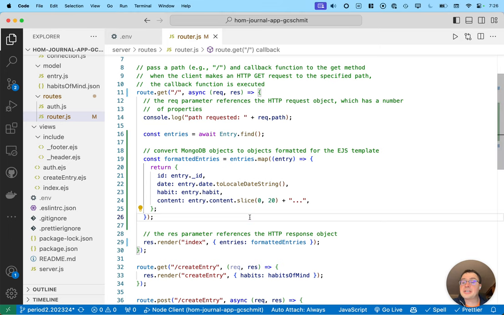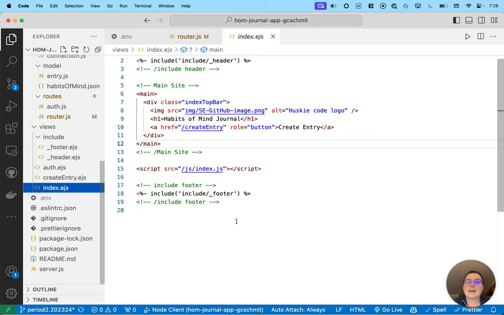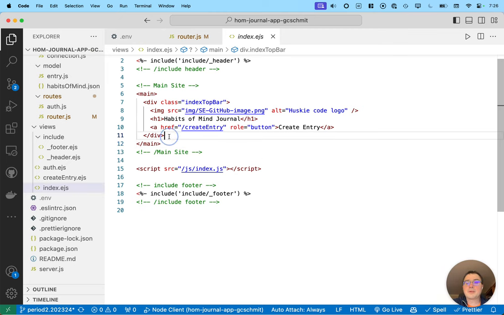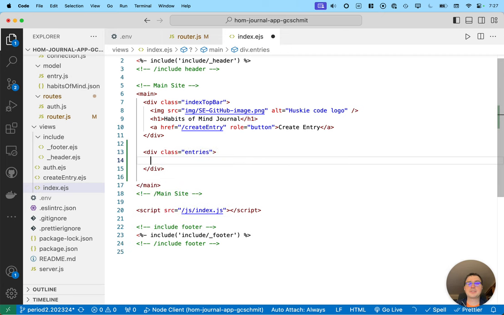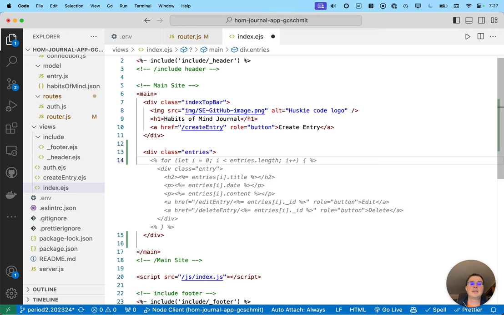So let's add it to our EJS template. So we're invoking index here. We're rendering the index EJS page. So we'll find index.ejs. Here it is. And pretty basic. We've got our index top bar so far, but we want to add more information to the main site. So we'll do that here. Let's create another div and name this class entries, and that will allow us to do some styling here in a moment. And we're going to use some of this inline JavaScript code that we love with EJS.